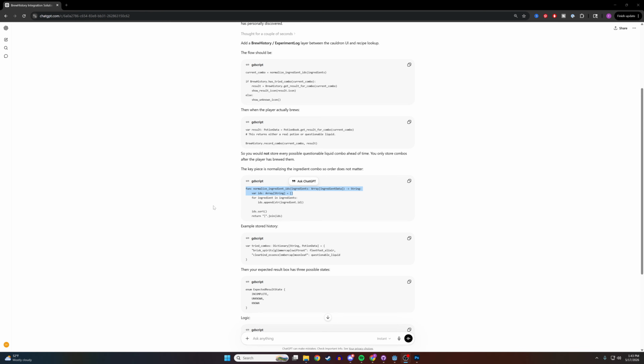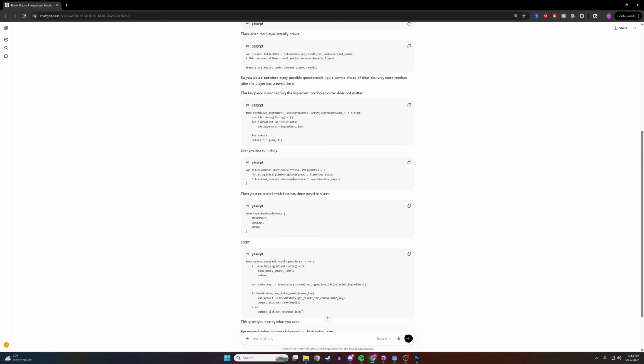Example stored history, variable tried combos, dictionary. So Fontail, you were definitely right on the money. Sounds like best case is storing a dictionary. But I didn't want to store every possible combination. Right now it's not very many since there's only 9 ingredients, but someday that'll be a lot. I think this is a good path where it's only going to store the combinations that the player has already tried.